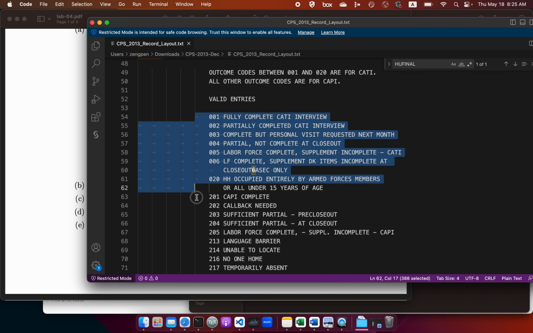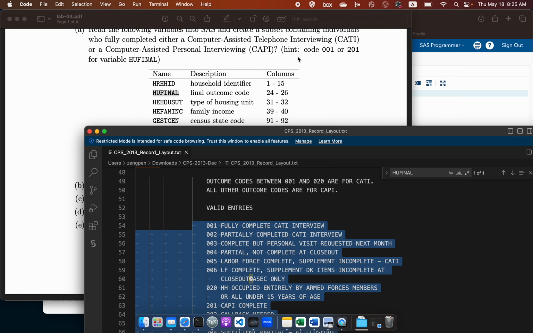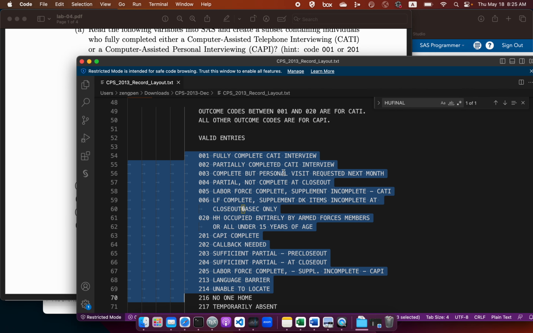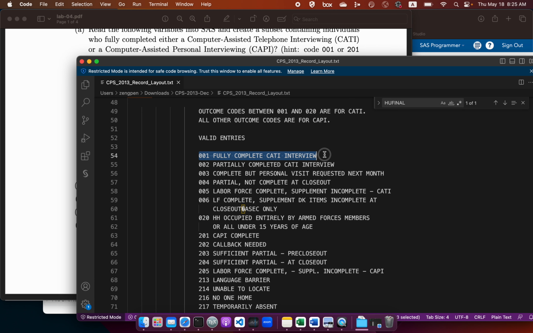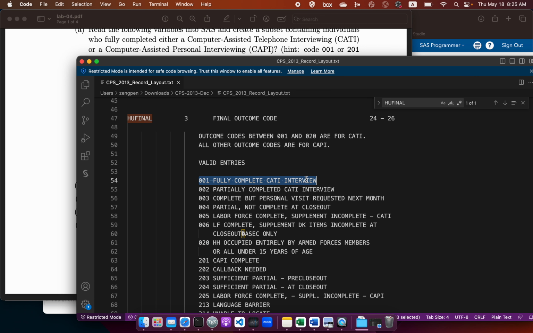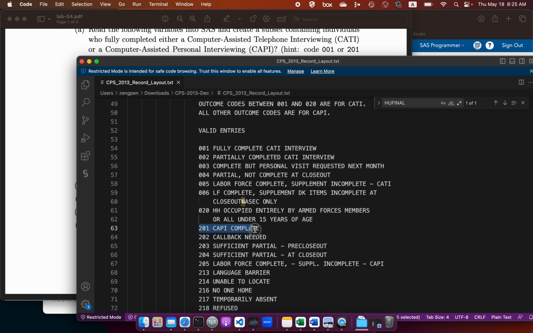Those are all the possible values, and here I just ask you to include either a completed computer-assisted telephone interview or personal interview, which corresponds to codes 1 and 201. 1 means fully completed CATI interview, and 201 means CAPI complete.